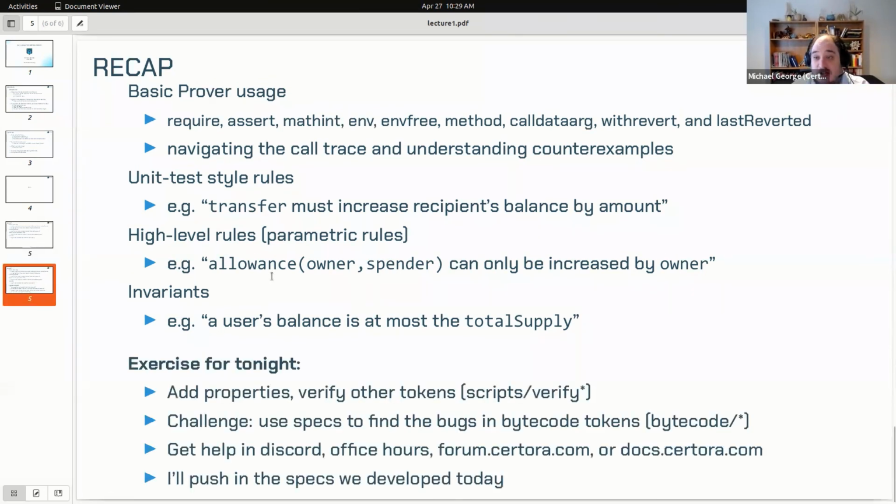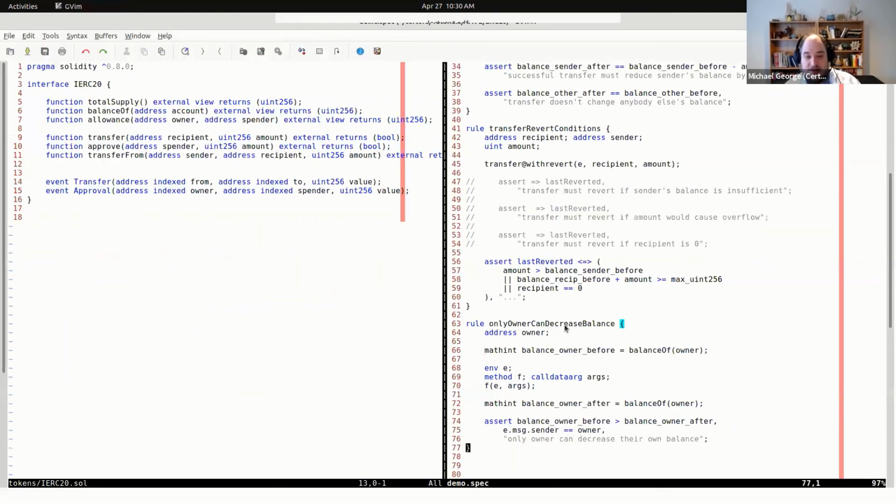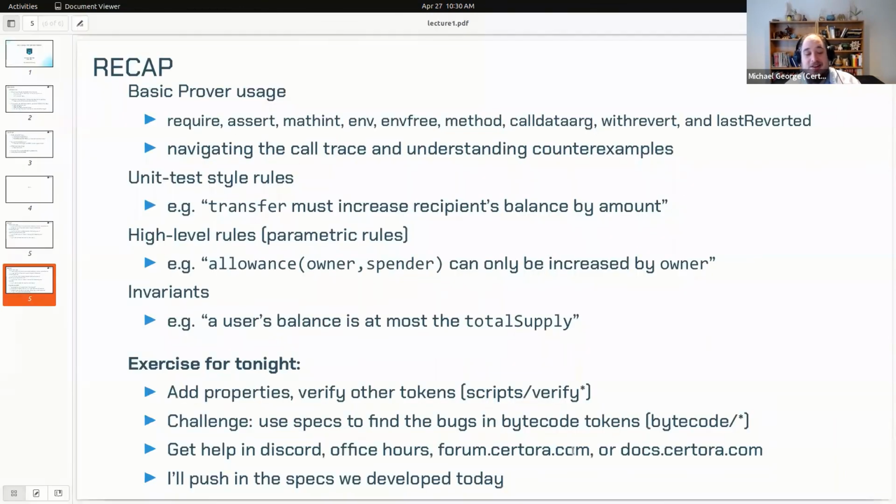What I'd like to encourage you to do between now and tomorrow's session, make sure you've installed the prover and are able to run it if you haven't done that already. I'll check in the demo again, so pull that and play around, add some properties. Think about how you would want to really correctly specify what this rule should say. Think about how you might specify the approve function and the transferFrom function.